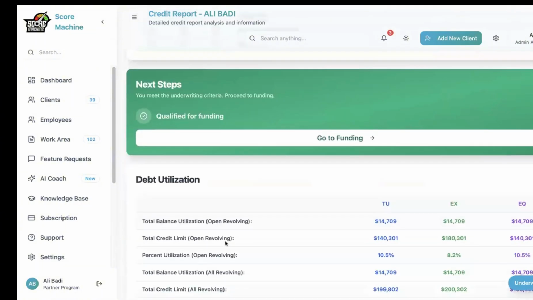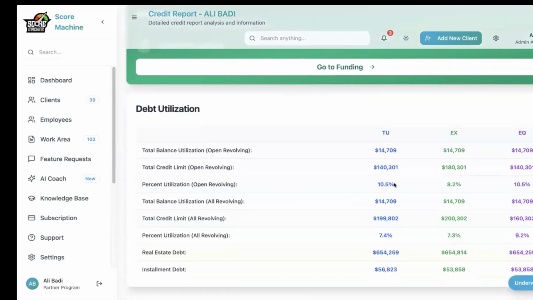Okay. Now, if we continue to scroll up, as I showed you, each bureau provides you with your debt utilization and the percentage that it is at. But again, it is something that would need to be implemented when it comes to the software, that each of the cards' utilization must be under the 30% threshold.